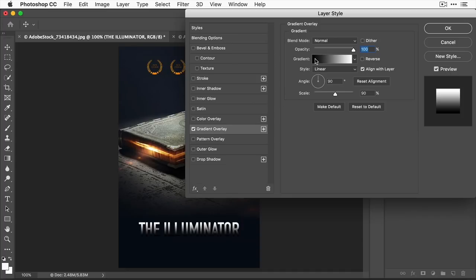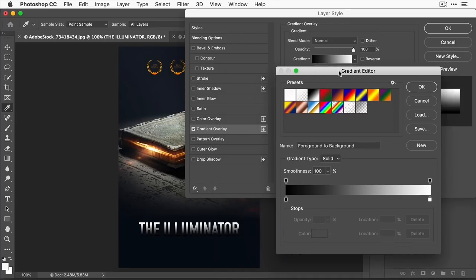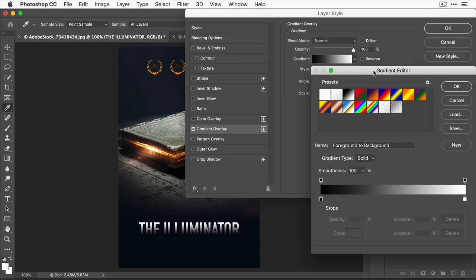Click on the gradient field, and that opens the gradient editor. Let's start with one of these presets. I'm going to click this orange, yellow, orange preset. And you can see how it looks over on the image in the document window. This isn't exactly what I want for this text effect, so let's fine-tune it.